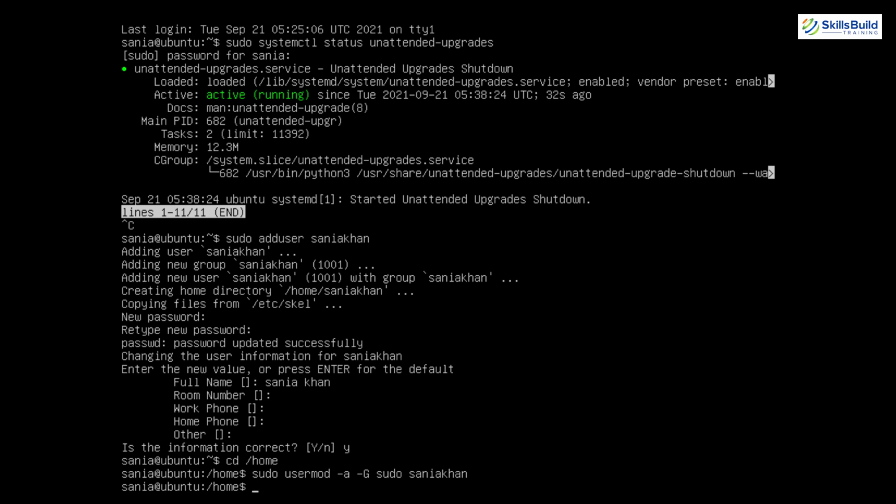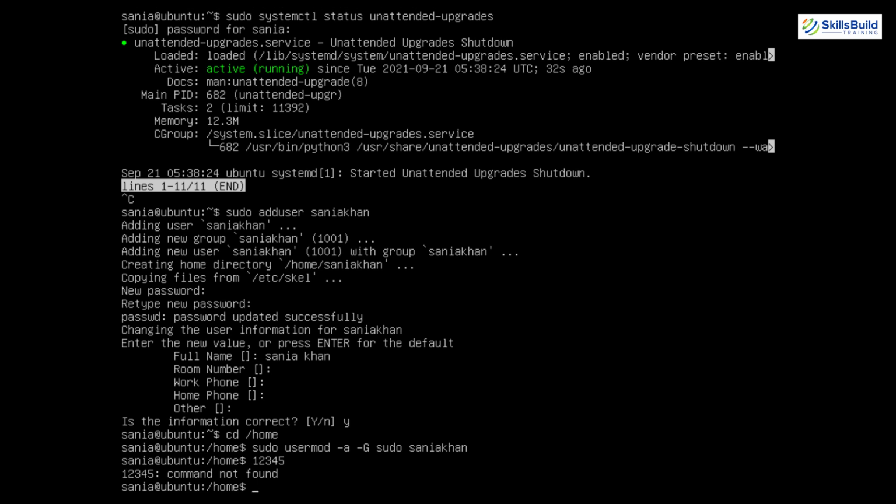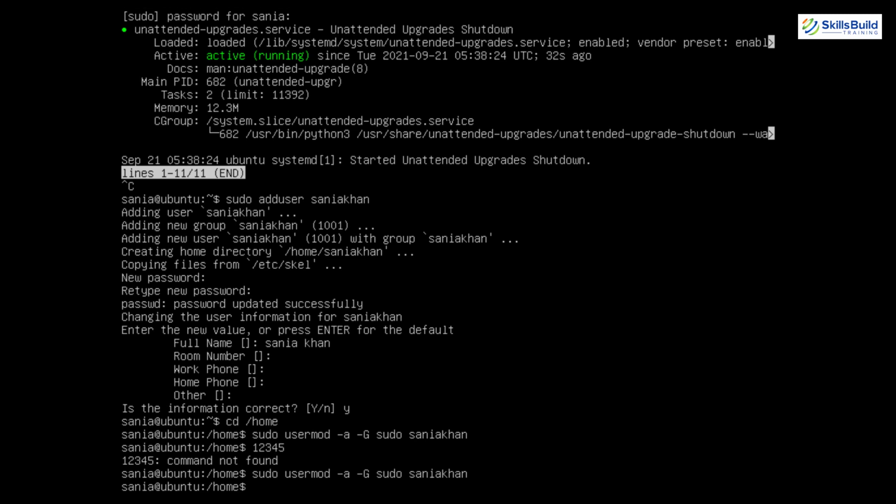Now here you need to write the password. Sorry, here I didn't need to write the password, so again you need to write. So here you can see we are in the home directory. Now this new user has the admin rights.